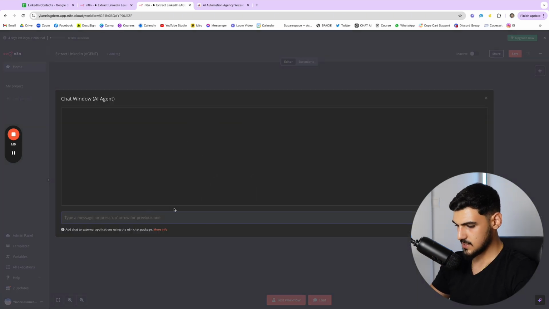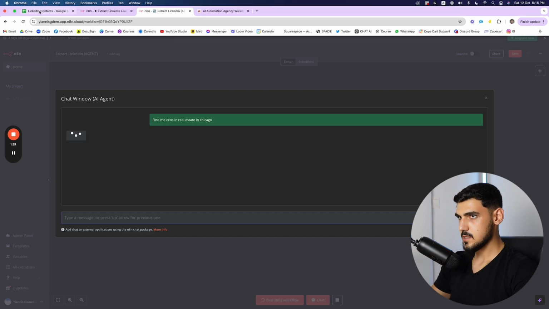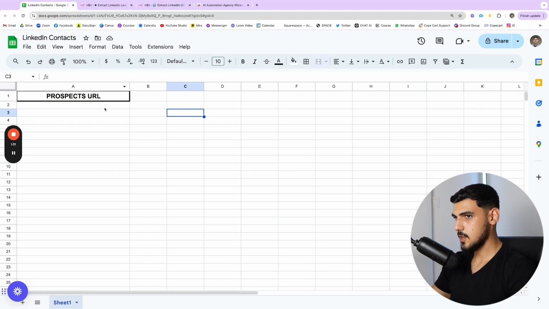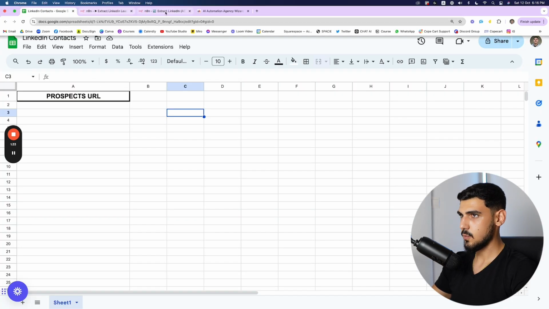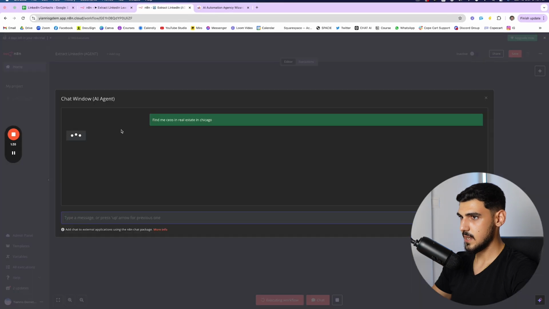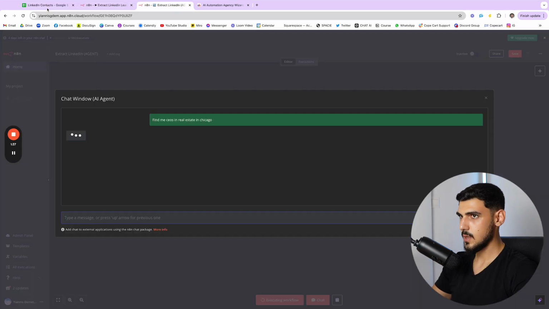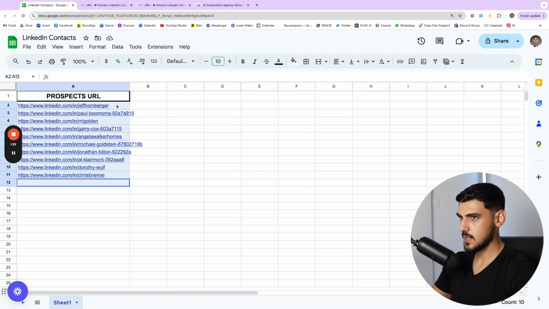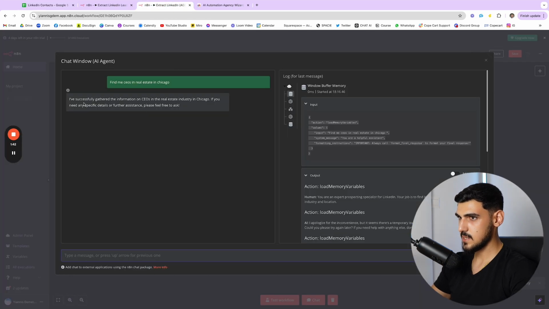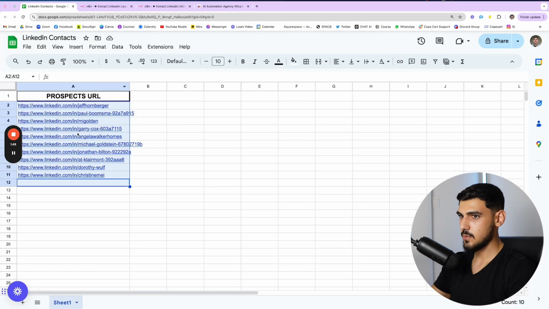So I'm just going to say something simple like find me CEOs in real estate in Chicago. And as you can see, I have this sheet right here, which is currently empty. But once the agent runs and it executes using the tool, it's supposed to generate leads right here. As you can see, it already did. It said I've successfully gathered the information on CEOs in the real estate industry in Chicago, and it generates 10 leads at a time.